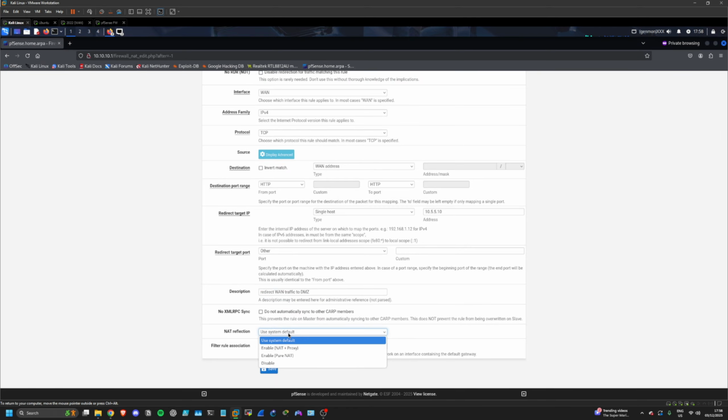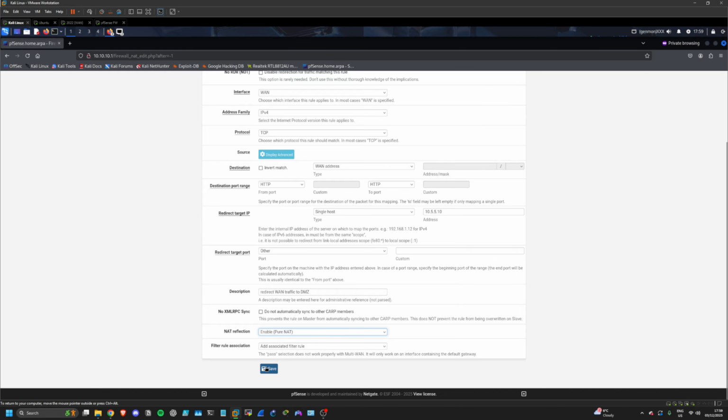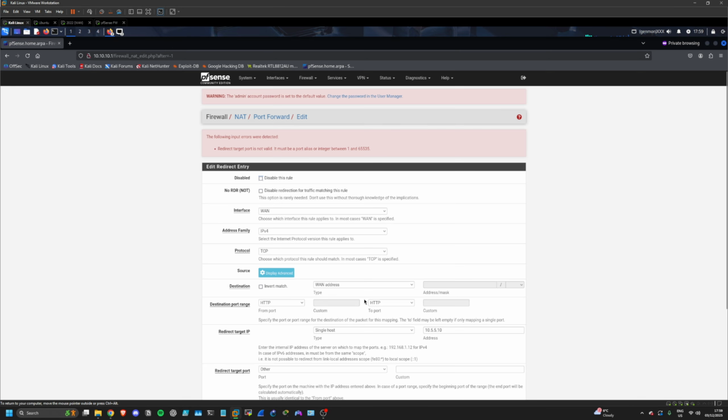NAT reflection, yes, we're going to enable that. So what NAT reflection does is that LAN clients can use the WAN IP address to access the DMZ. So if we type 64.100.0.1 from a LAN client, we should be able to see Ubuntu's web page. And finally, we should add an associated filter rule. So it will automatically create a firewall rule for us that corresponds to this network address translation. So we're going to click save.